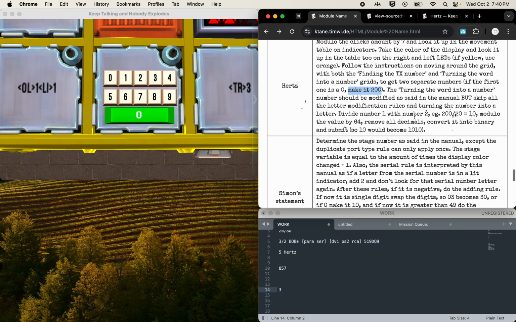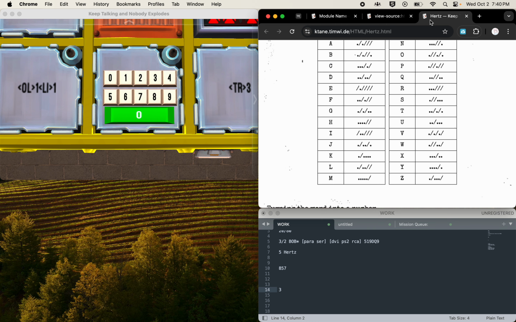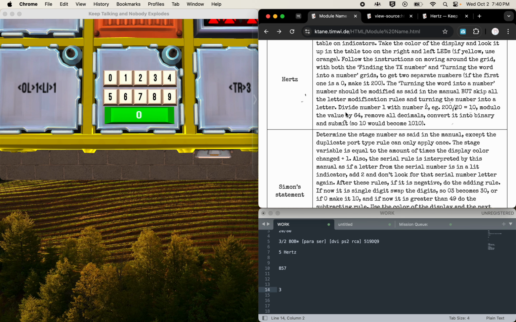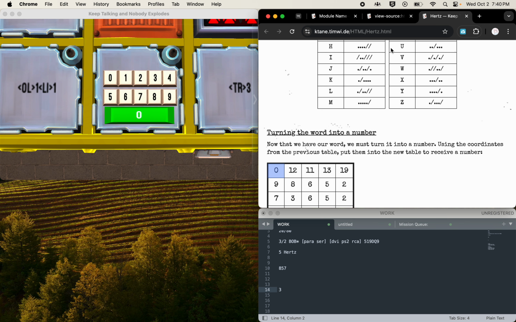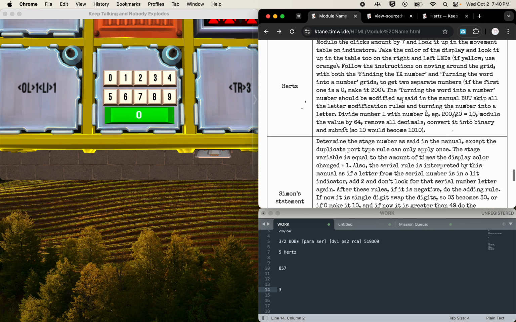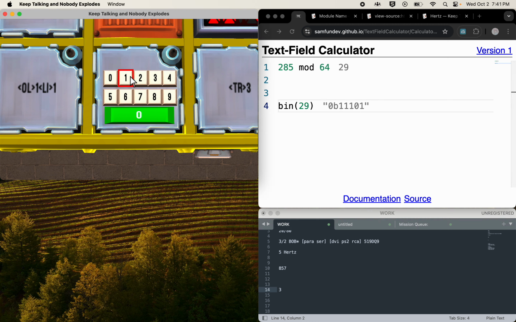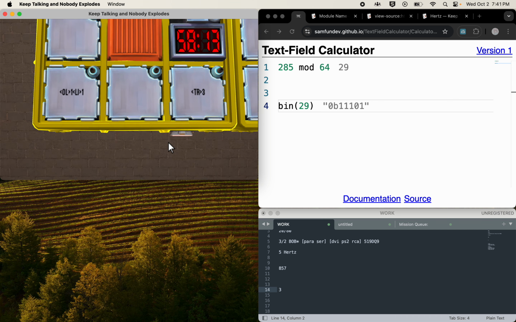Once we've modified the number, we divide the larger number that we got in the first table by our smaller number. We will modulo 64 and remove all decimals, so 285 mod 64 is 29. And we convert it into binary and submit. So the binary of 29 is 11101, and that's the Hertz case.